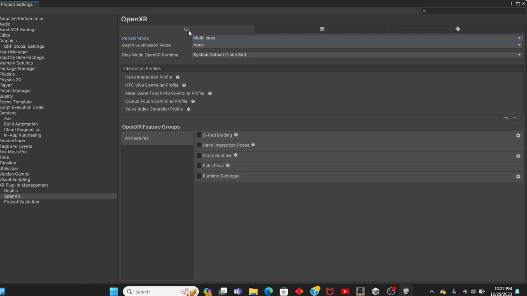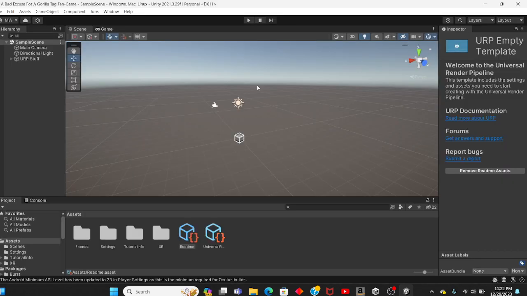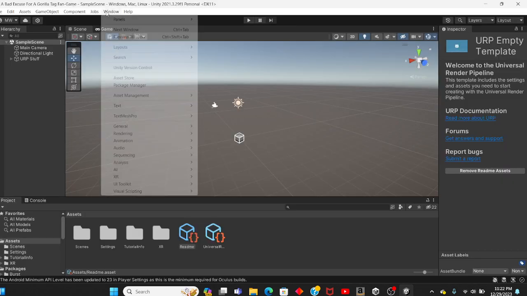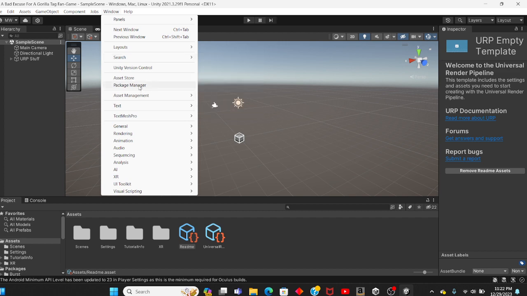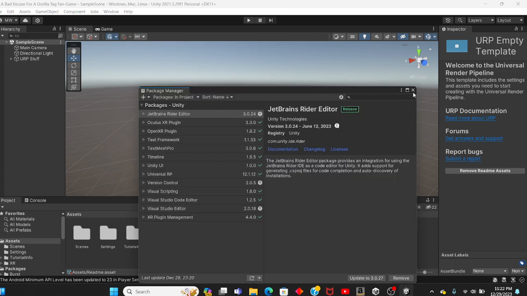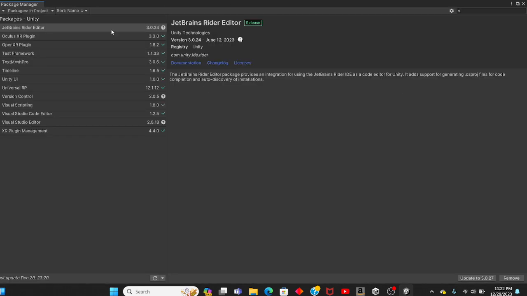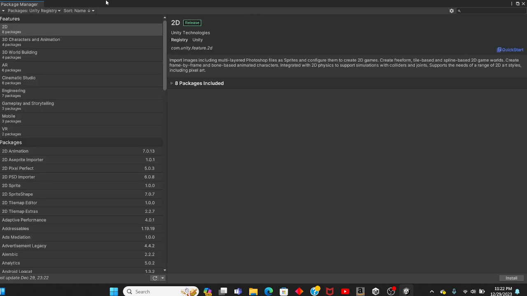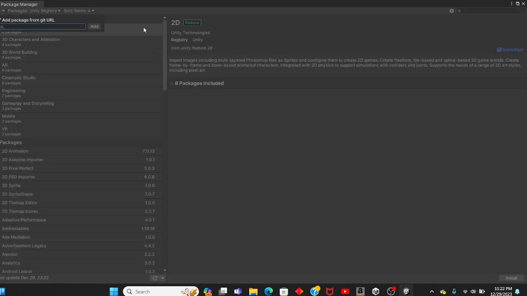Okay, now, once that's done, you want to close this tab, and go over to Window. You want to go down to Package Manager. We're just going to full screen this. And then where it says packages and project, you want to set that to Unity registry. And you want to click this plus over here, and click add package from Git URL.